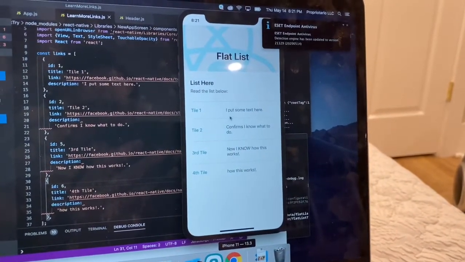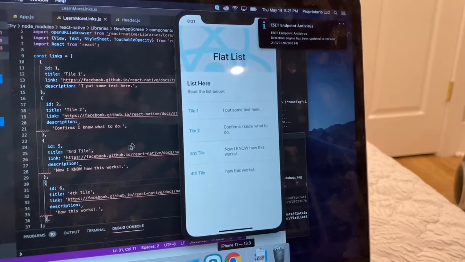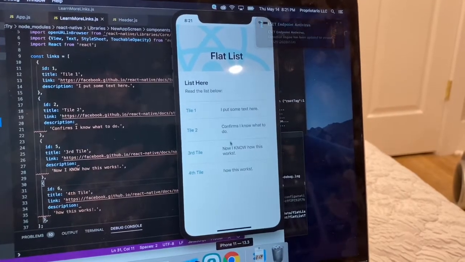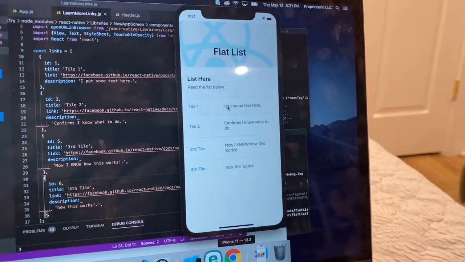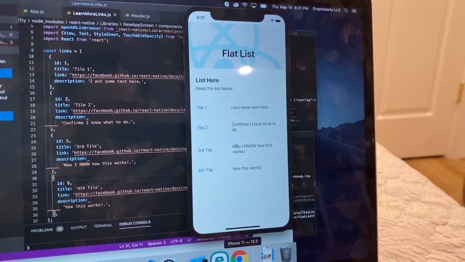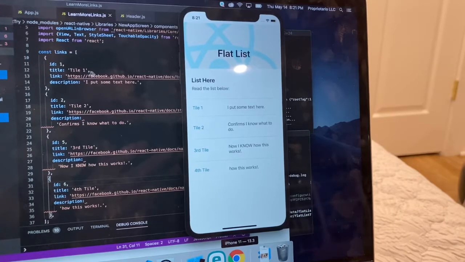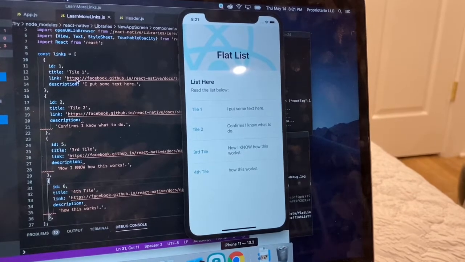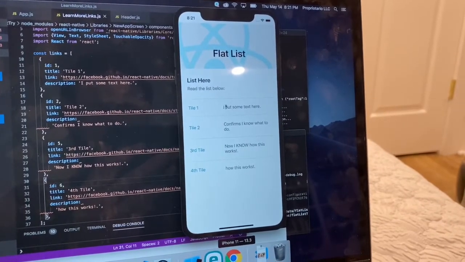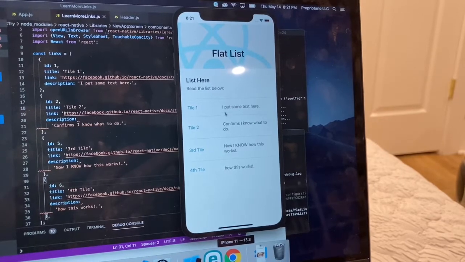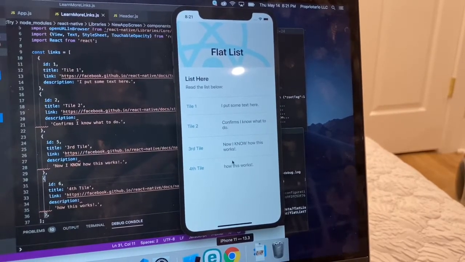So I can experiment very easily with how I want the layout and the language and the colors, etc. And it's all being converted for me from this HTML-like language into native elements for an iPhone.